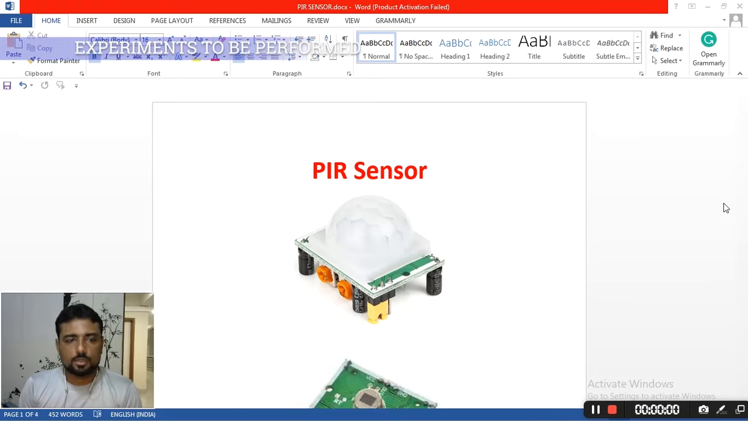Hello friends. So today we are going to study three very interesting topics. One is the PIR sensor, then we have photoresistors, and then we have potentiometers. The variable potentiometer is actually a variable resistance value. So that we are going to study in today's experiment. So let us start with the PIR sensor.